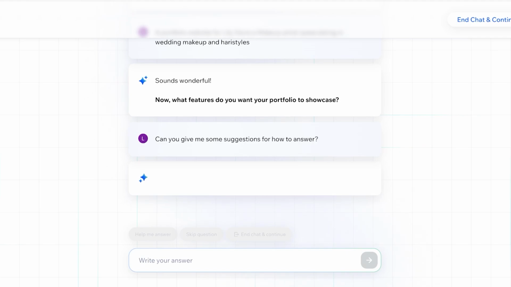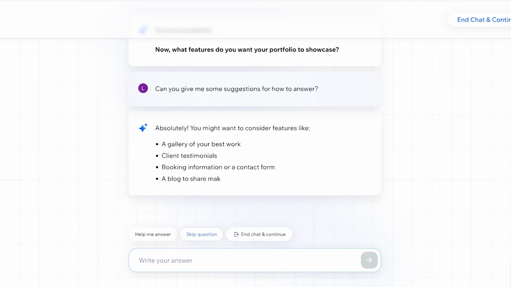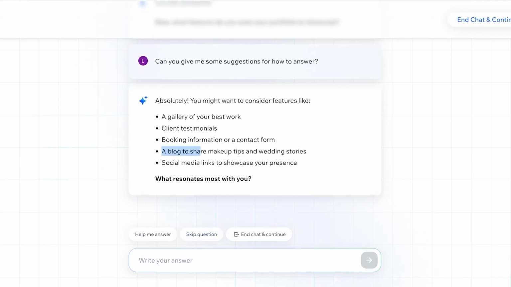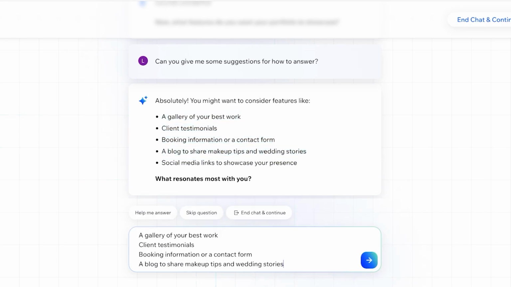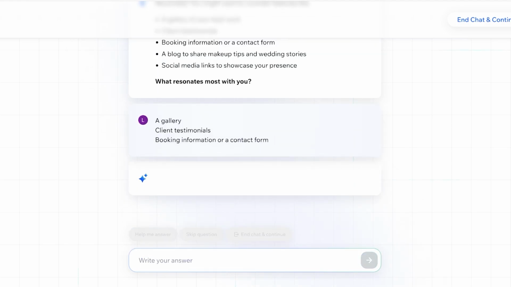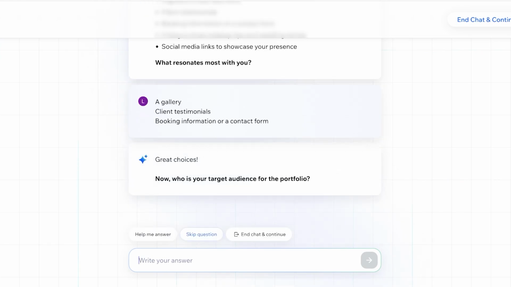So what features do I want to showcase in my portfolio? A gallery, client testimonials, booking, a blog to share makeup tips, social media links. So I want to go with the first 4 of these, and then I'm just going to paste that in. A gallery, client testimonials, booking, or a contact form, and I don't even want a blog. I want this to be a very basic website, so I'm just going to keep it at booking, clients, and then a gallery. After that, the target audience is females 20 to 40 getting married.